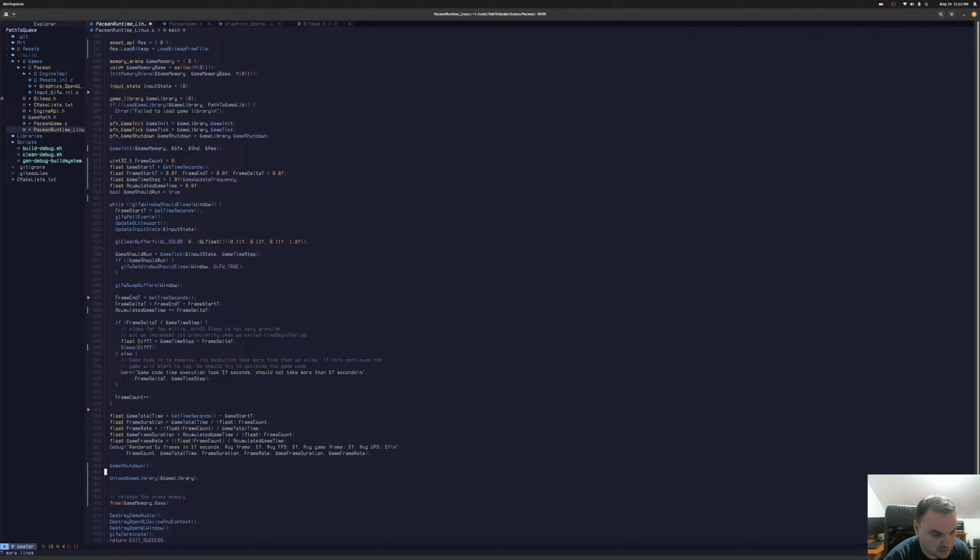So that we can get total game time, which is get current time in seconds minus game start, which is just before the main loop. Then we have frame duration. That's for a single frame, basically, with sleep included. Frame rate, again, with sleep included. And then we have game frame duration and game frame rate, which is without sleep included, right?